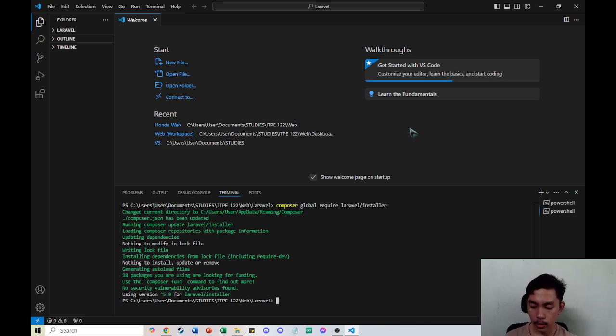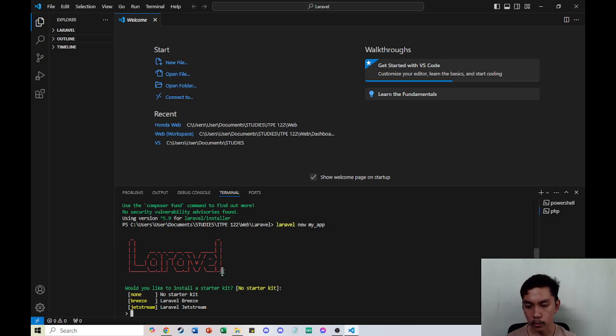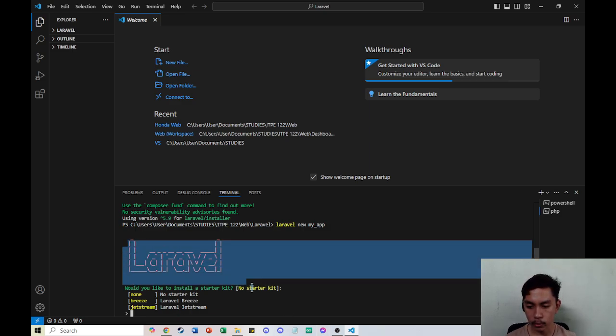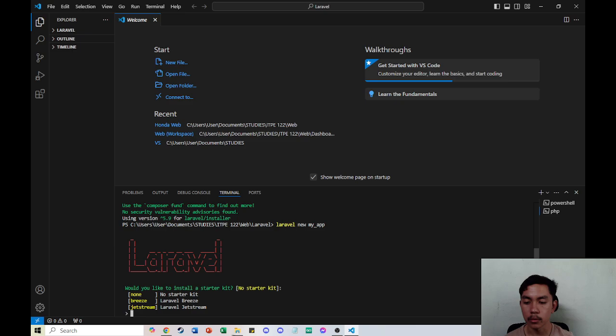By doing this, laravel new, let's call our app my-app, enter. Then it has here the Laravel installer. Would you like a starter kit? Depending on what you prefer, you can choose from the choices here, right? So none, Breeze, or Jetstream. Depending on what you prefer, you can choose what kind of app you're creating.